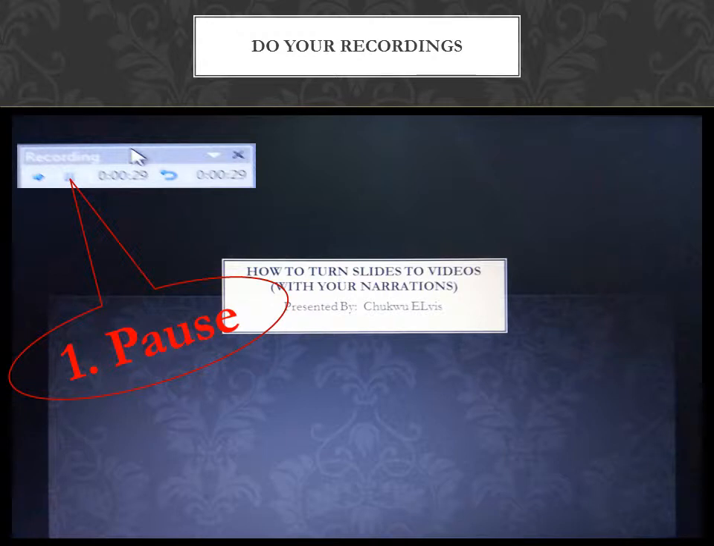The pause button. Peradventure you have a little distraction while doing your recording and you need to take care of the distraction. You just click the pause button and your recordings will be paused. You take care of the distractions, come back, click the pause button again to continue.